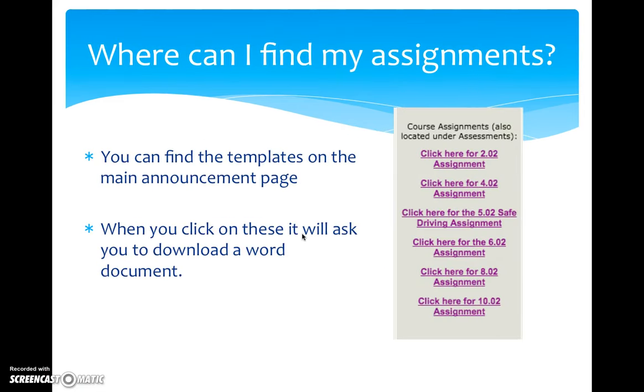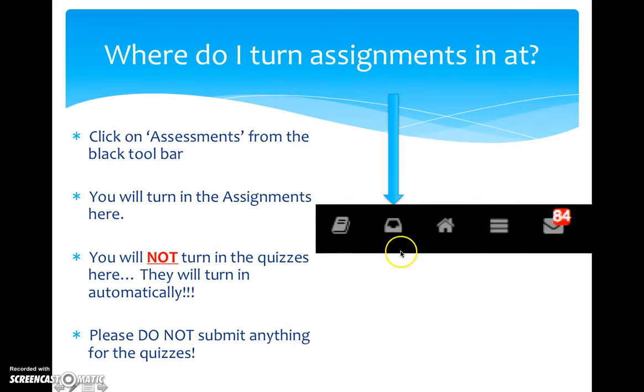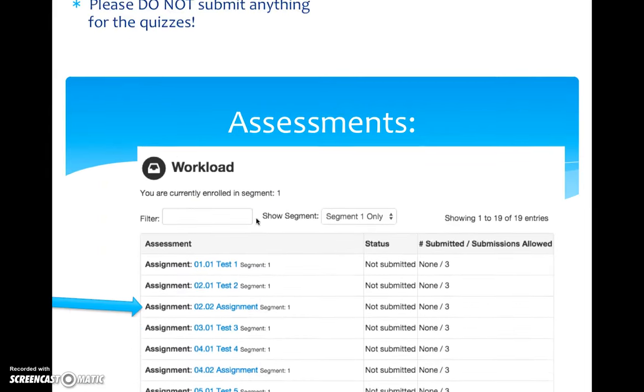And like I said, you can find your assignments on the main announcement page on there, so just click there. They'll come up as a Word document, and then you're going to turn them in. When you turn them in, you're going to click on that File folder box right here, which is your Assessment tab. You only need to turn in the writing assignments. You do not need to turn in the quizzes. They will be turned in within about 24 hours of you completing them.